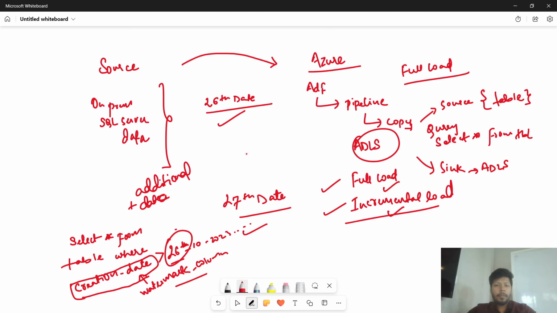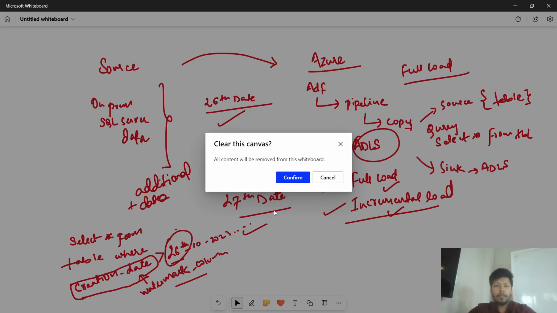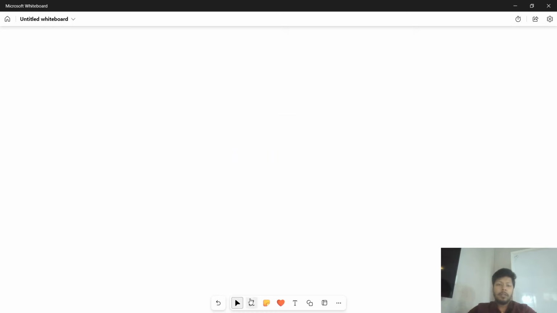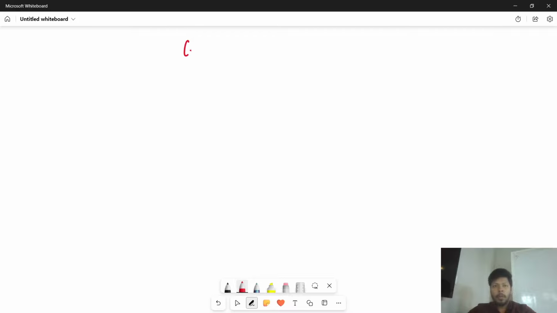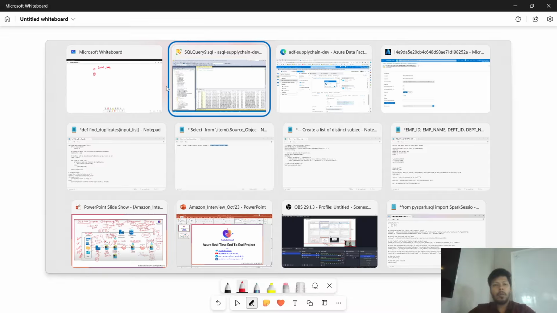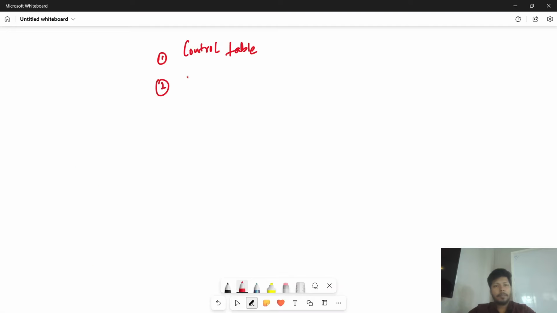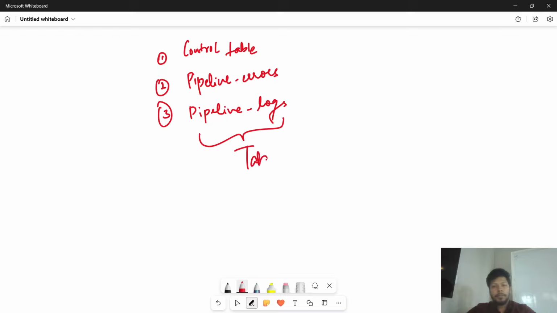Okay, let me clear this. As I was saying, we have the control table. Okay, first, if you go to SSMS, we have the pipeline errors table, where we are capturing all the errors. Then we have the pipeline log table. Here we are capturing all the logs, right? So all of these three are the tables.